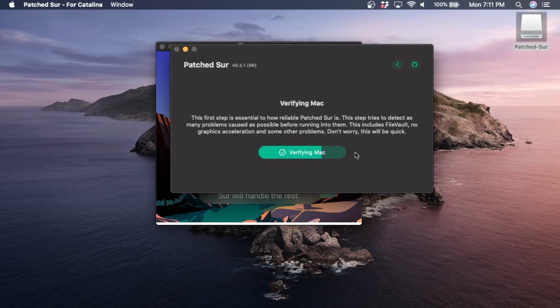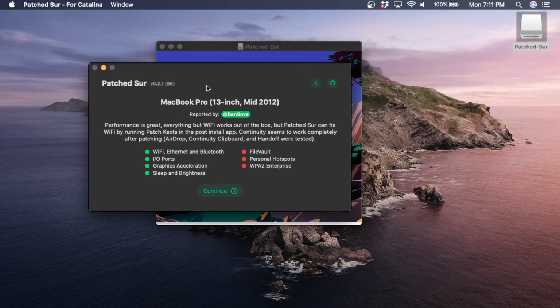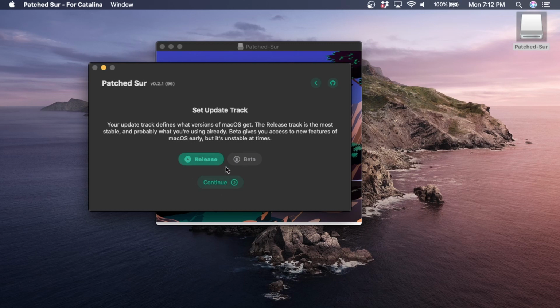Yep, definitely read that. This is pretty neat too, it kind of tells you what's going to be working and what isn't going to be working. I think they're saying that okay, Wi-Fi is working, so it was a different one I was looking at. I thought I saw that on one of them Wi-Fi wasn't going to work, but I guess it's a different one.